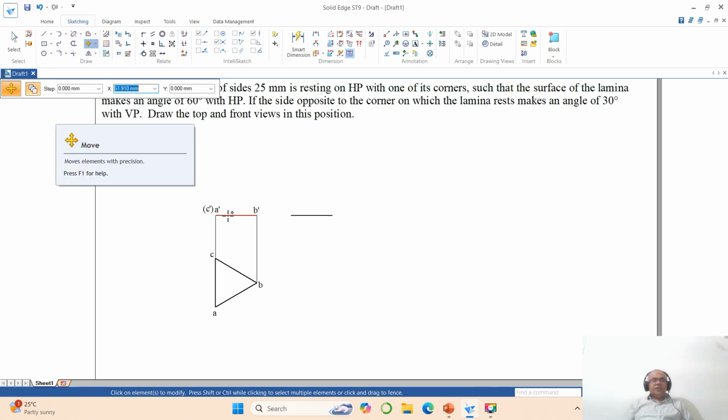Once you do that, in the copy, this is also retained, and you are going to have one more copy of the same object. Now what I want to do is rotate this by an angle of 60 degrees.